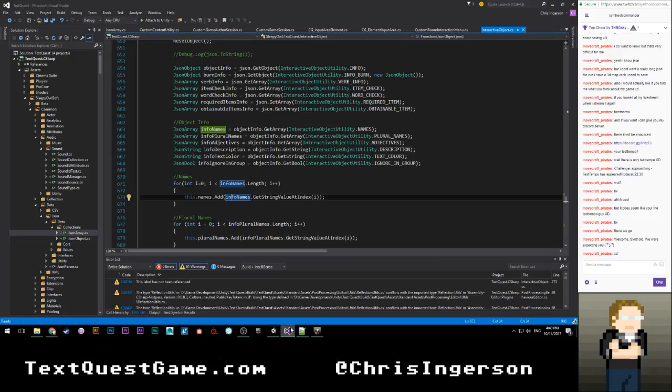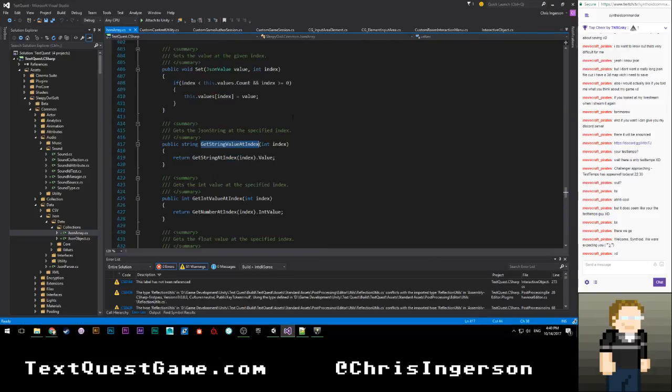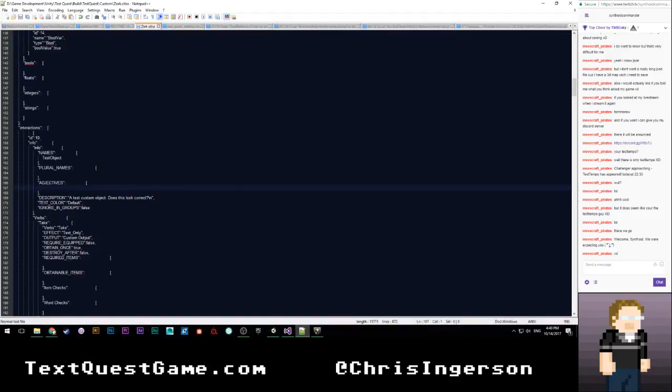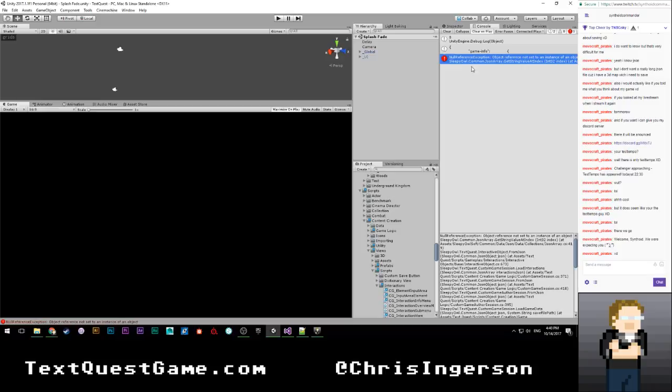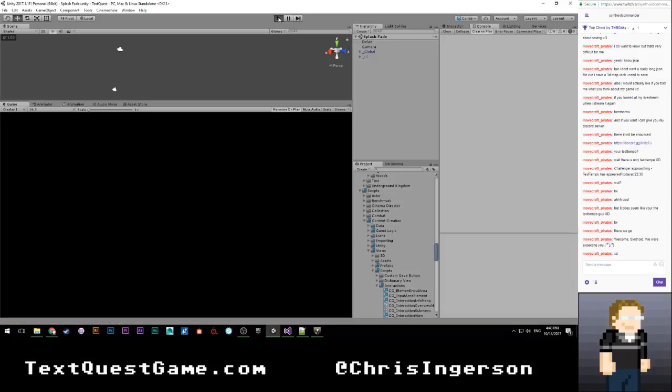CS 419. Go to definition. Get string at index. Dot value. Okay. Oh, I know why. Because I was stupid and I didn't put quotation marks around this, so it thinks that it's not a string. There we go. That should fix that problem. So now it should actually come in correctly. All right, so let's try it again.